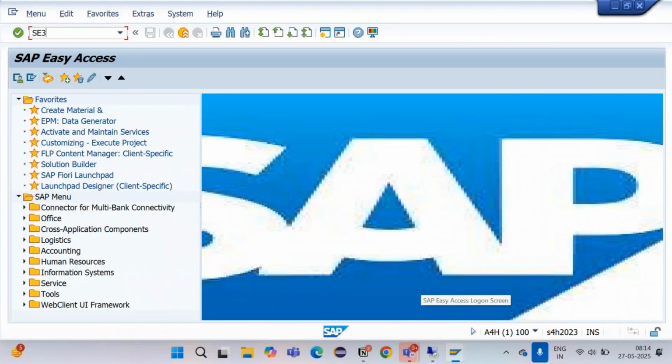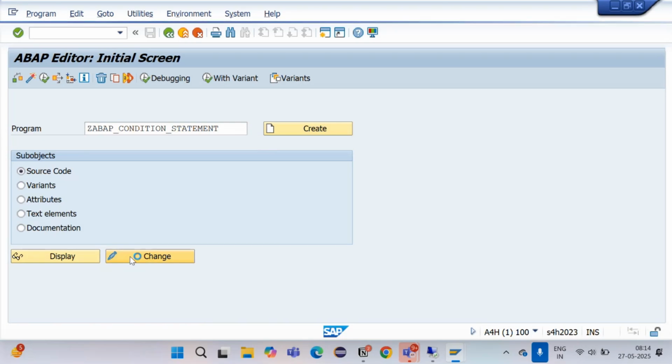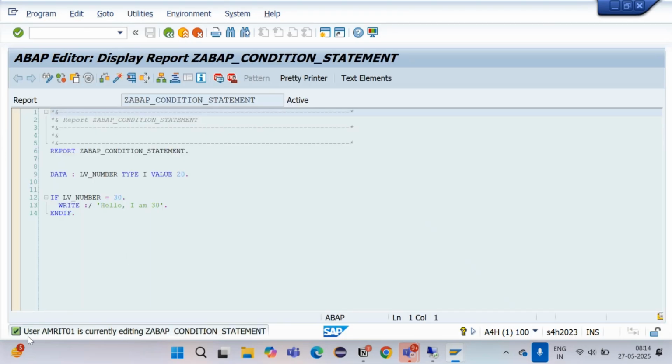Okay, very interesting thing. Let's go to SE38. My internet connection got disrupted and the system got logged out. I will open the program. Sometimes you are also going to face this issue. See this: user Amrit01 is currently editing. If you all recall, we had a concept of lock object. We opened it in change mode and a lock was applied, and abruptly the system got disconnected and the lock is still there. That is why it is saying that it is editing and we cannot change it from here.